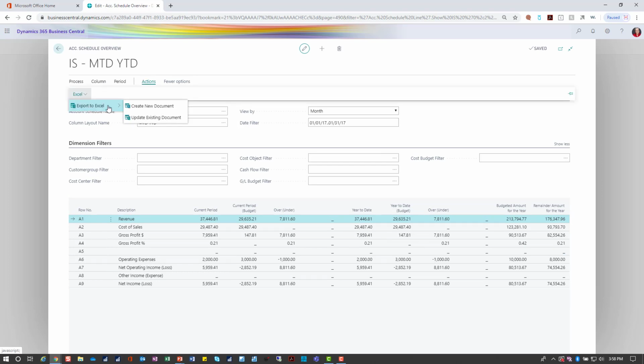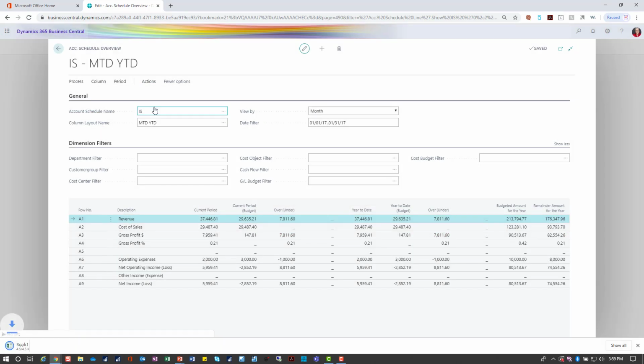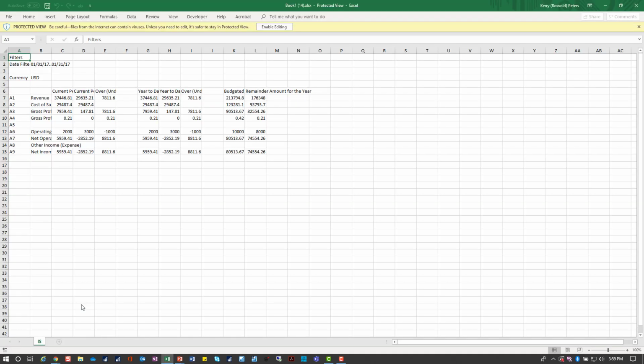You might choose Export to Excel and create a new document. And when you create that new document and you open it up, it doesn't look so nice. It's a pretty raw data format, and this isn't anything I'd like to give to anyone. So a lot of people stop there.